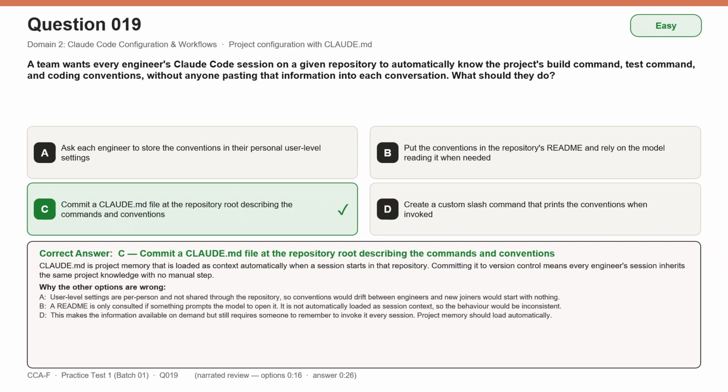Create a custom slash command that prints the conventions when invoked is incorrect. This makes the information available on demand, but still requires someone to remember to invoke it every session. Project memory should load automatically.